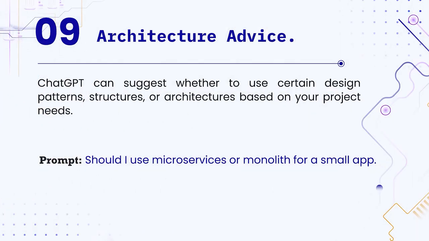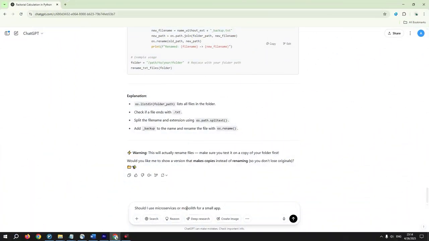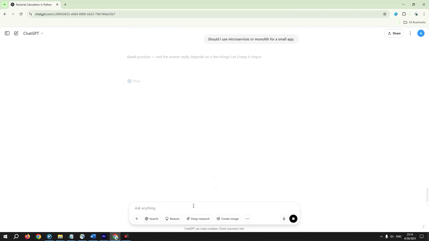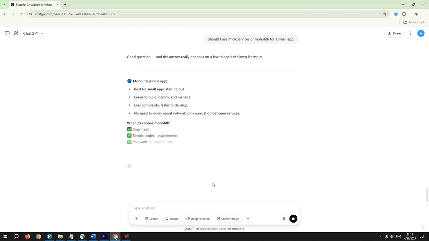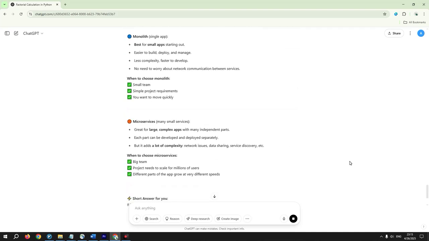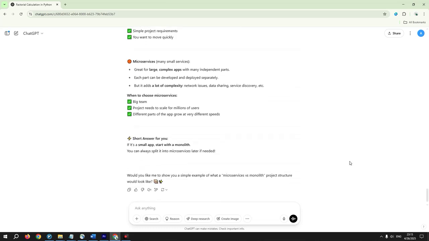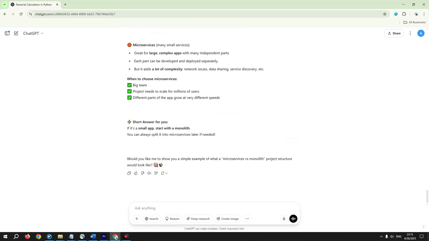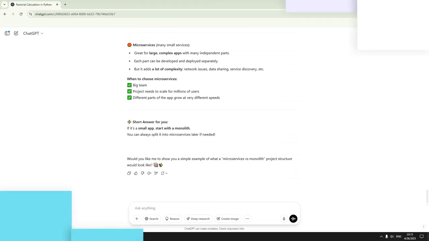9. Architecture advice. ChatGPT can suggest whether to use certain design patterns, structures, or architectures based on your project needs. Should I use microservices or monolith for a small app? Here we're facing a question about which architecture to use. Simply explain your project requirements to ChatGPT and ask it to suggest the most suitable patterns and architecture for your needs.